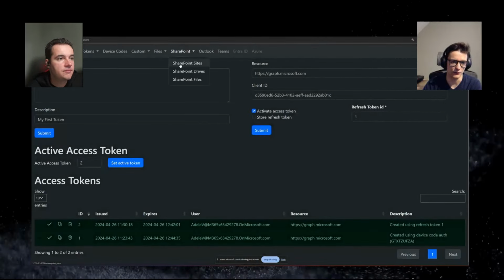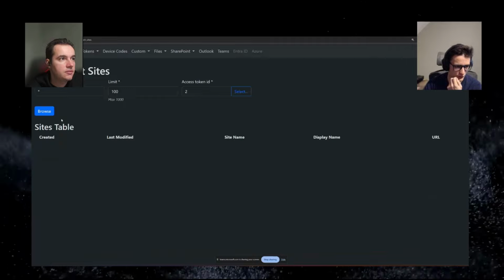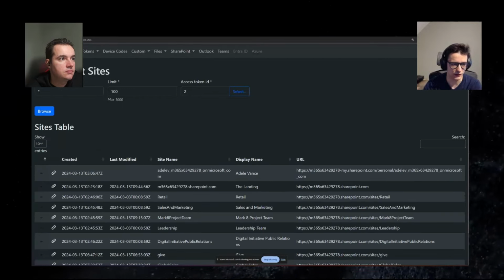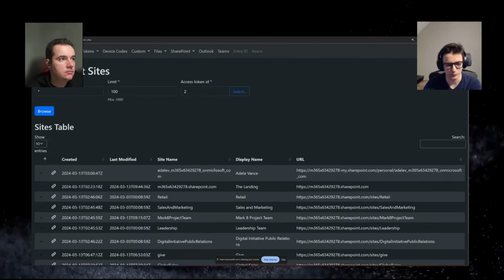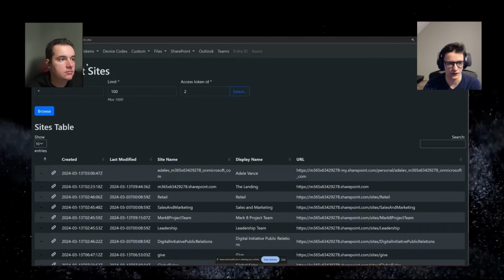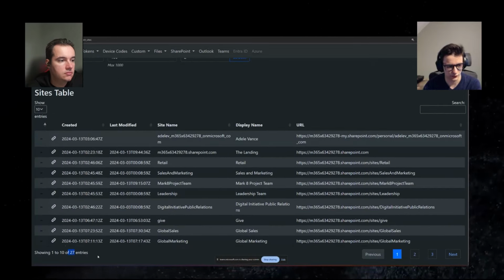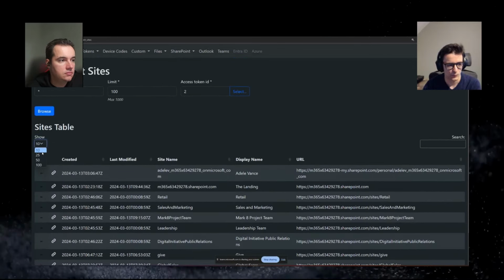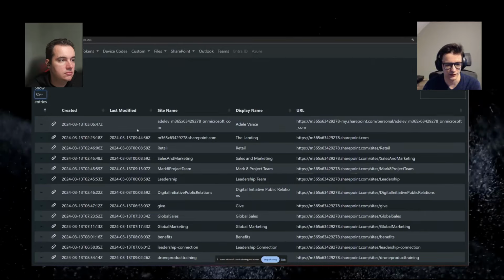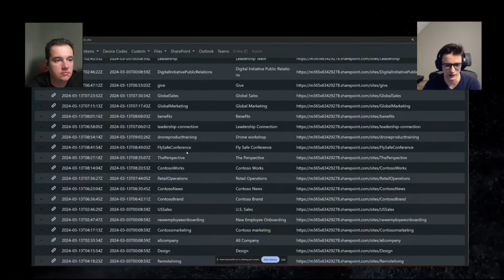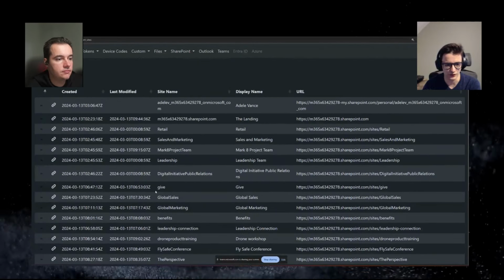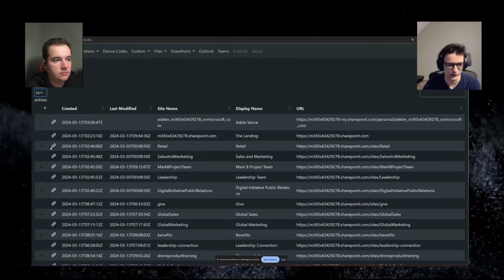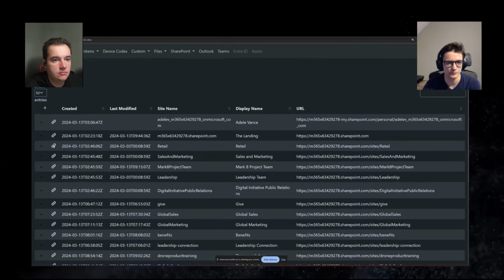So now it will actually be able to request all the SharePoint sites, right? So there are 27 of them over here. We can expand that and see all the SharePoint sites in here. So we could open each one of them. Let's say, for instance, the retail one.